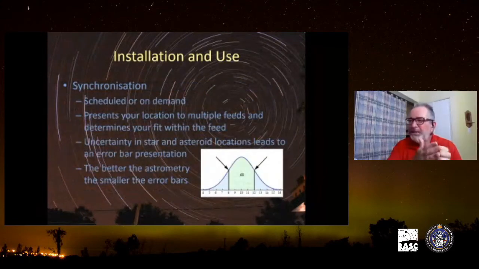So synchronization can be scheduled. You can also do it on demand, and just by punching a button, you can update your synchronization. And one of the things that's really important to understand about OccultWatcher when we look at it is the notion of uncertainty or error bars.